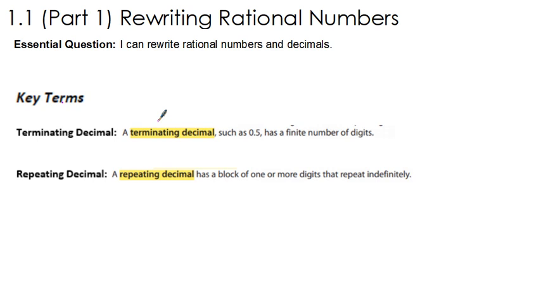So first what we're going to do is we are going to rewrite rational numbers. So that's for part 1. There's actually 3 parts to this section. So key terms, we have terminating decimal and repeating decimal. A terminating decimal has a finite number of digits. It comes to an end, like 0.5. Repeating is one that goes on forever.